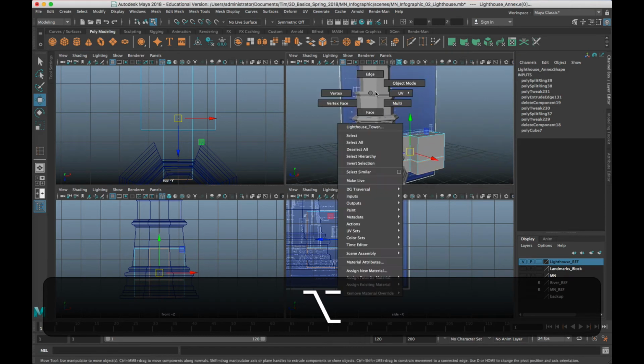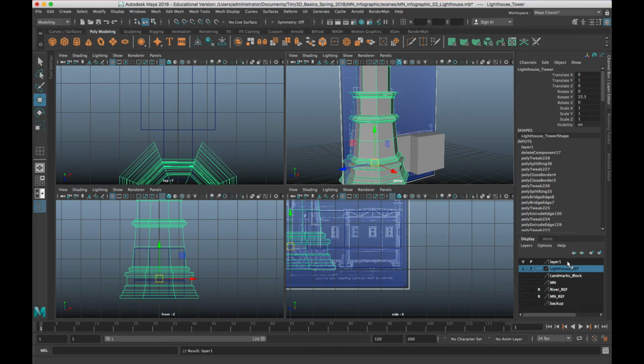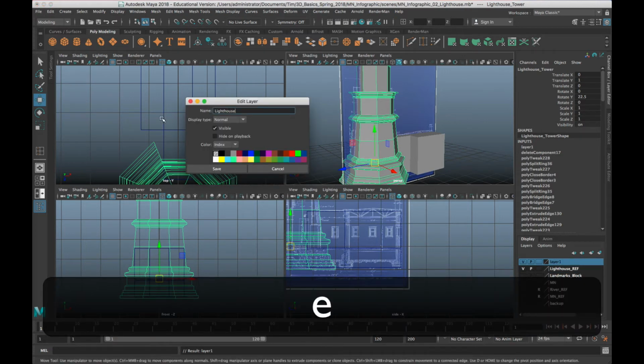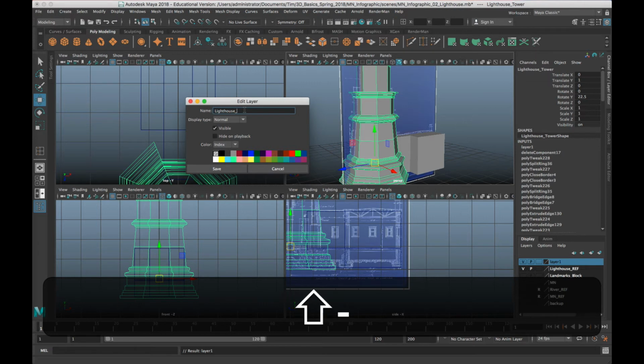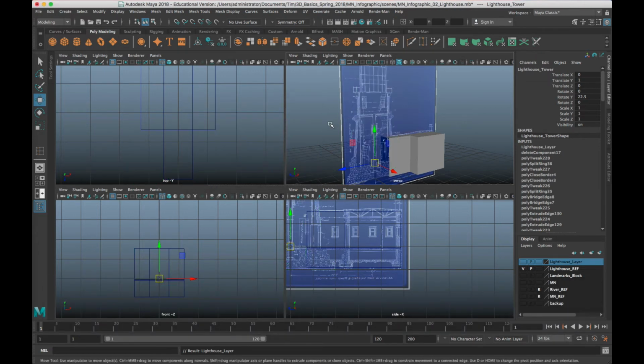All right, hold on. Let's hide this tower. So I'm going to create a new layer for the tower. We'll call it Lighthouse. Click Save. All right, Lighthouse layer. That works. Save. And turn that off so it's out of the way.